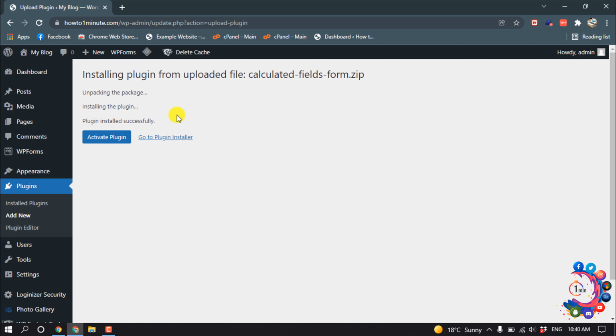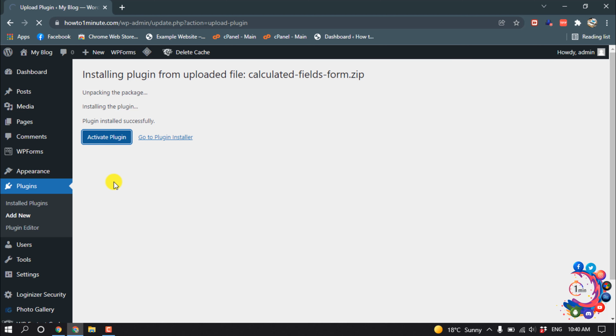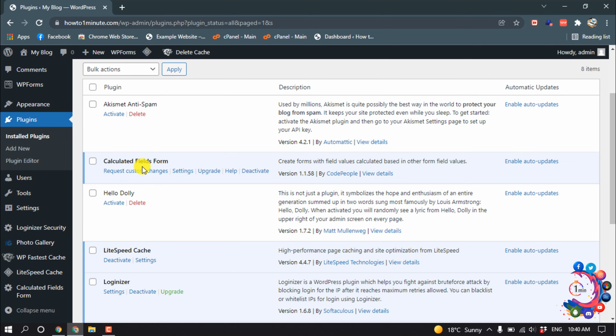So the plugin has been successfully installed. Now we need to activate the plugin, so click on Activate Plugin. And that's it, here's the plugin. So this is how we can add a plugin on WordPress.